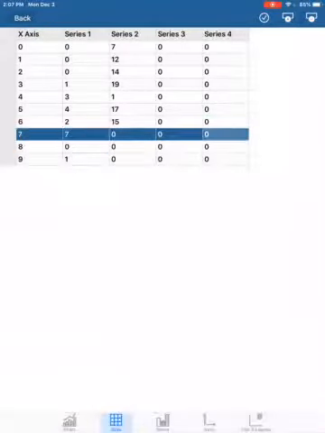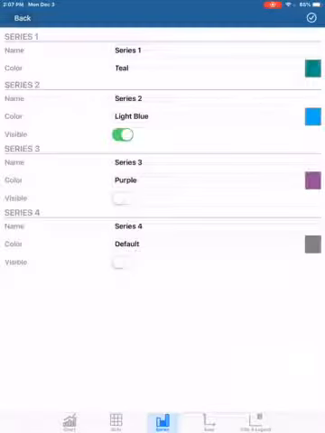Okay. So now we're going to go back to the bottom where it says Data and it's blue. We're going to go to the next one over that says Series. So your third spot should be blue now.